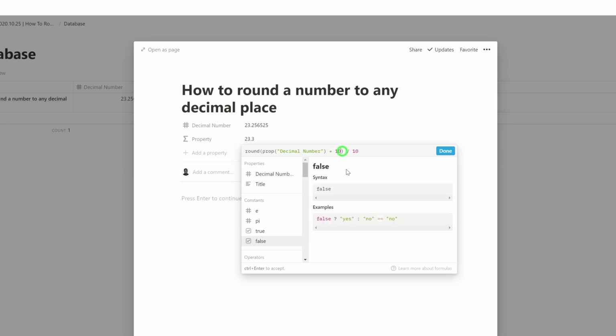So as you can see, if I made this now into 1000 on either side, you can see it rounds it off to 3 decimal places. So that is pretty much how you achieve this.